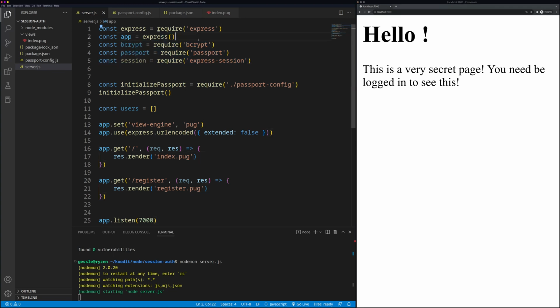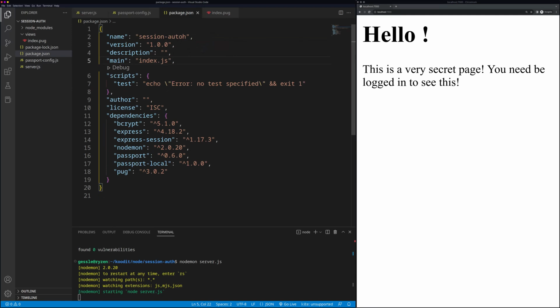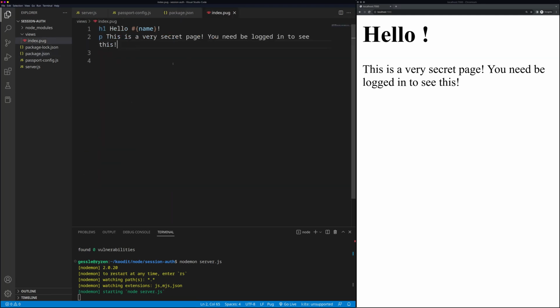As you can see, I have already several packages here. I have bcrypt, which is used to hash passwords. Then of course I have Express and Express Session, as we are using session-based authentication. I have nodemon, I have Passport and Passport local, as we are using local authentication, and then I have EJS so that I can build these fancy pages.